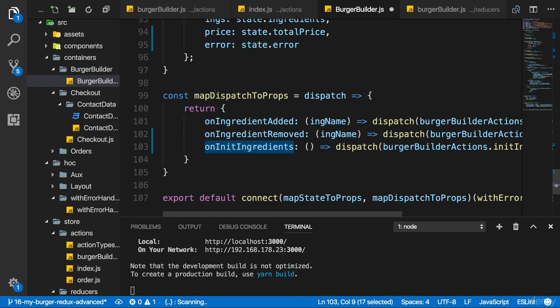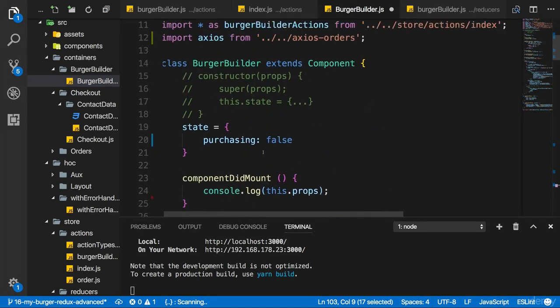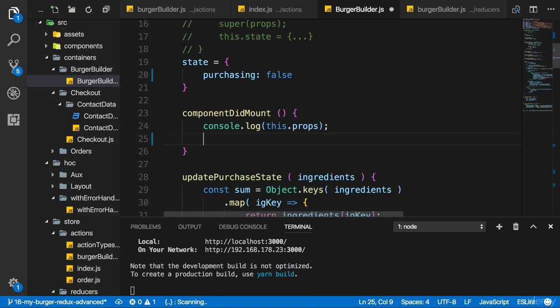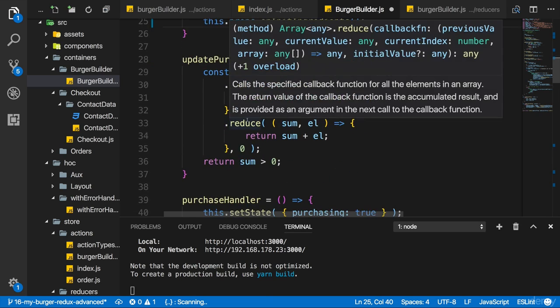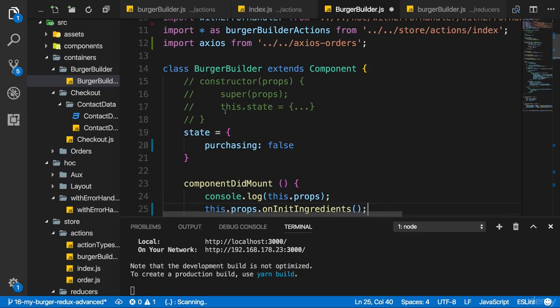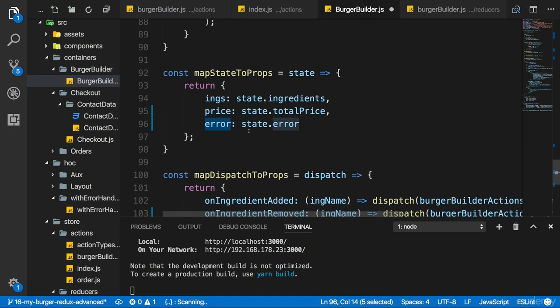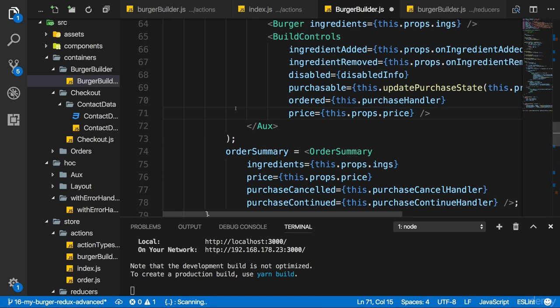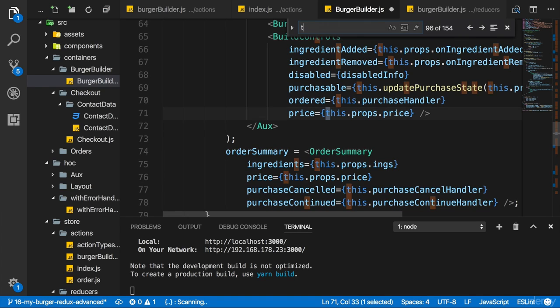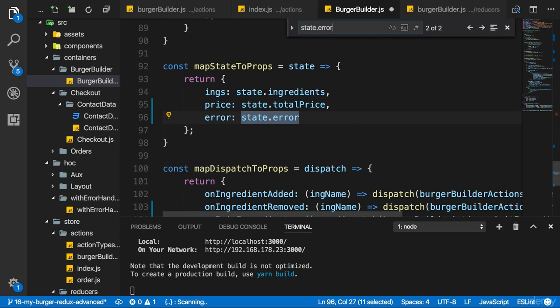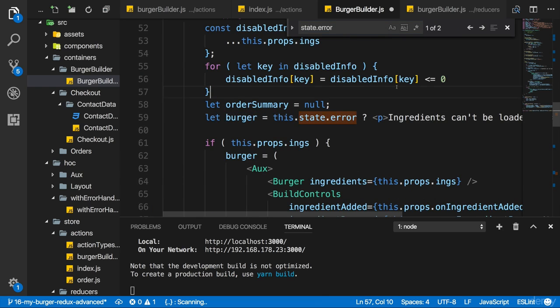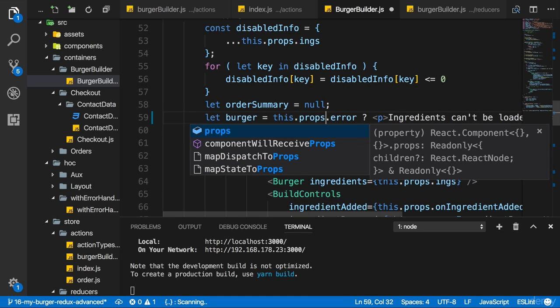Now the last step is to call onInitIngredients in our componentDidMount method here. So there I will now execute this.props.onInitIngredients like this. And this should dispatch this action, and hopefully successfully fetch our ingredients. Last but not least, we did add this error property to map it to our error state. Now, of course, I also need to use it, and I can simply search for all occurrences of state.error in my file here. These are the places where I need to use it, except for mapStateToProps. So this place here is the place where I now need to call this.props.error, because now we're receiving this as props. With that, let's save all files.